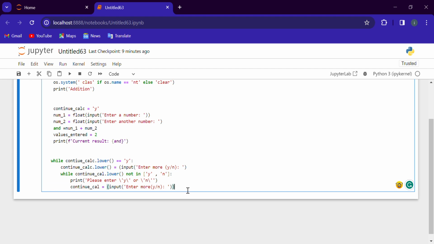Now we are saying that if continue dot break, now we will use, okay, no.